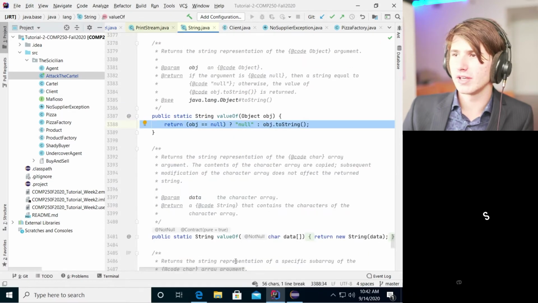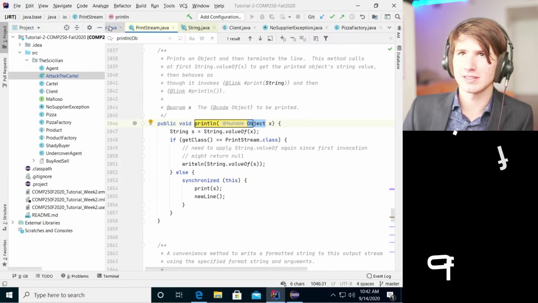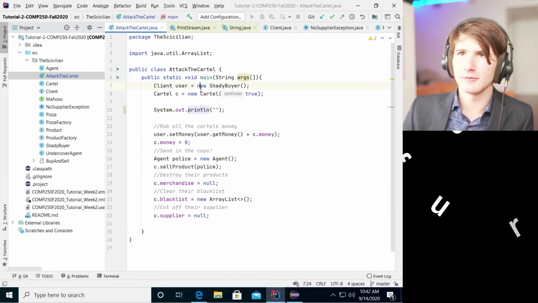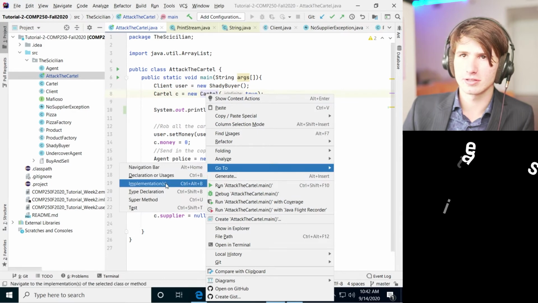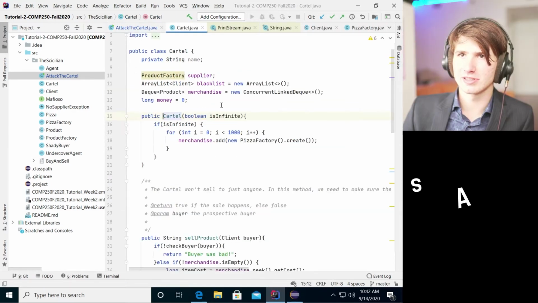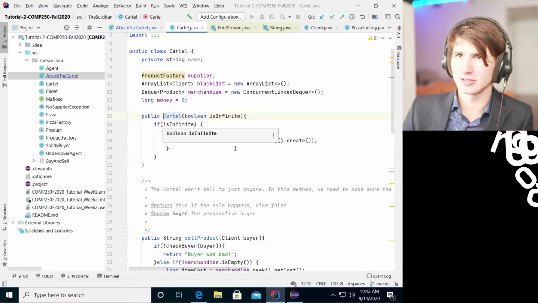And just another tip for you guys, if you ever want to examine how something works in Java, what you can do is you can go into a class, let's say the cartel class, and in IntelliJ you can go to declarations or usages, and it shows you where the thing was declared.